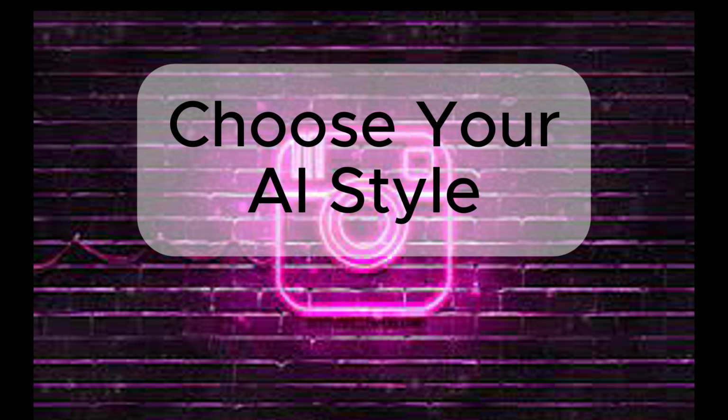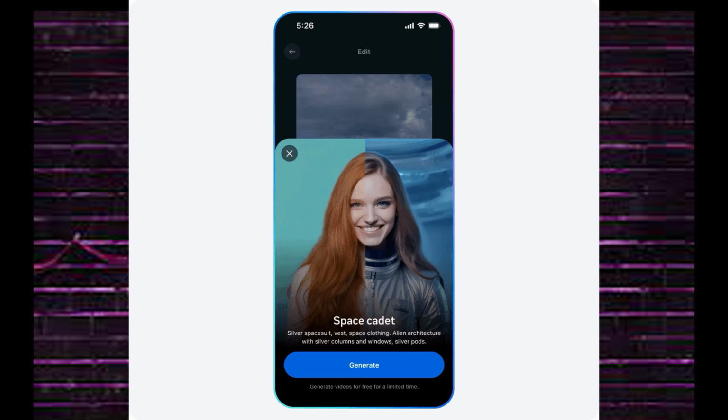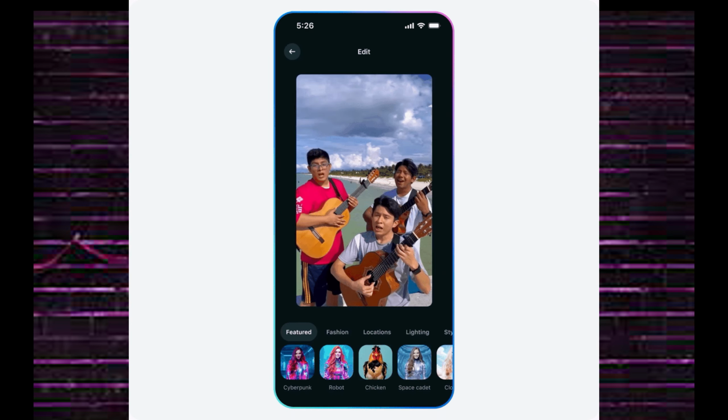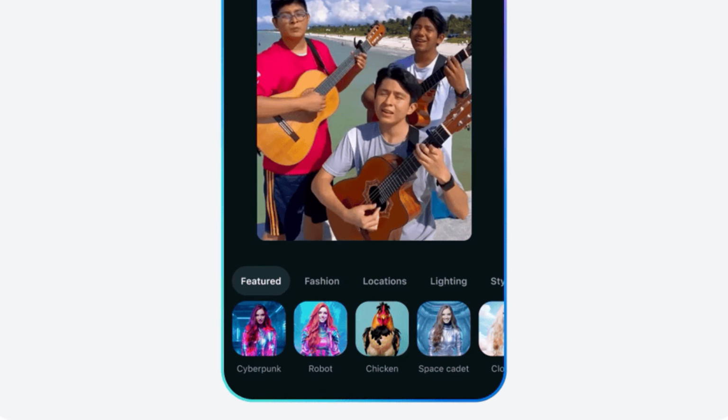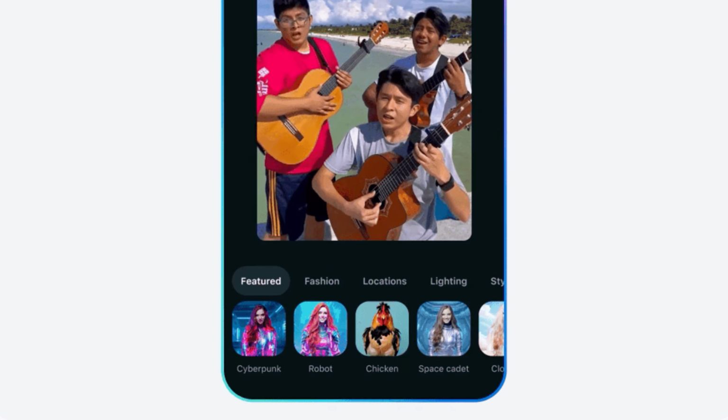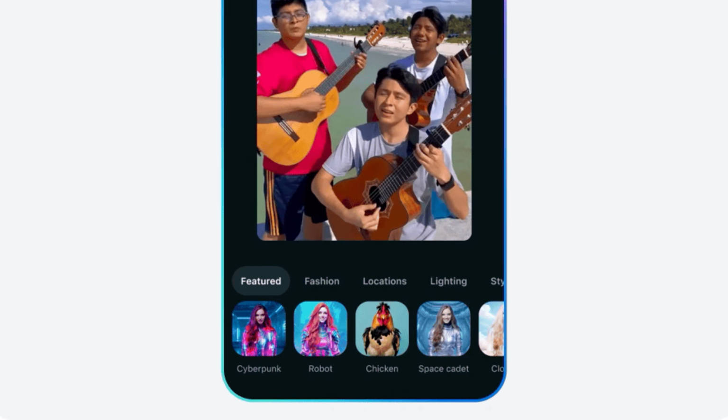Step 3. Choose your AI style. Now, this is where the fun begins. You'll be presented with a gallery of incredible AI-powered styles. Instagram has over 50 of these preset prompts, and they're constantly adding more. You'll see options like anime, graphic novel, vintage comic, claymation, underwater, and Ethereal Dream. Seriously, there's a style for every mood. Take your time and browse through them.